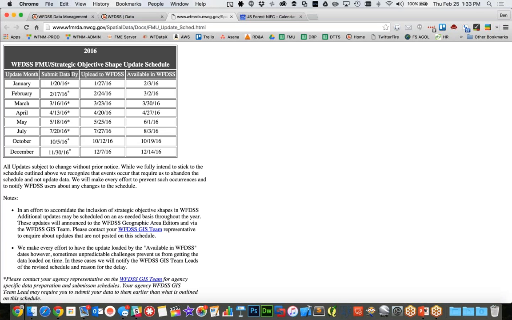This submit data by date is the one that applies to the field. However, and I'm kind of glossing over it now, but it's an important point, most agencies don't just submit their data directly to me. It goes through a GIS lead. You can find that GIS lead from looking at the WFDS GIS team contact list. For the Forest Service, it's Jill Kenzie. For the Park Service, it's Skip Adel. For the Fish and Wildlife Service, it's Cameron Tonje. For the BIA, you can send those directly to me. And for the BLM, it's Diana Sampson.